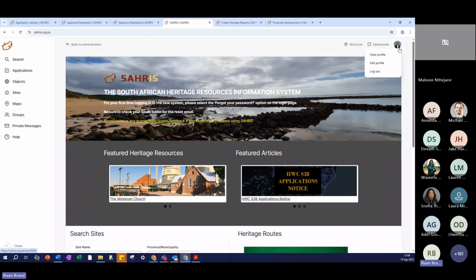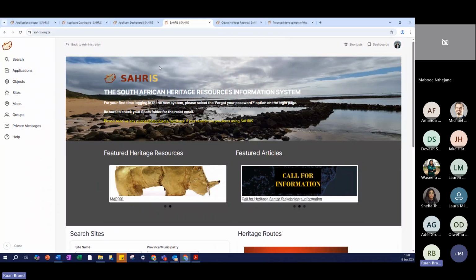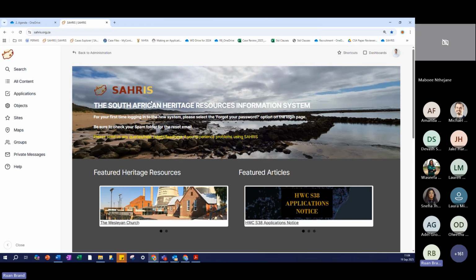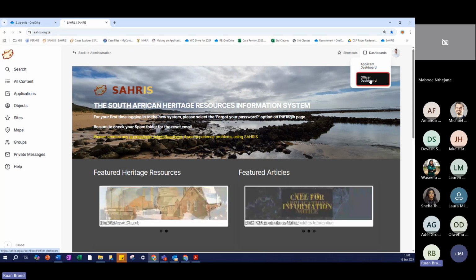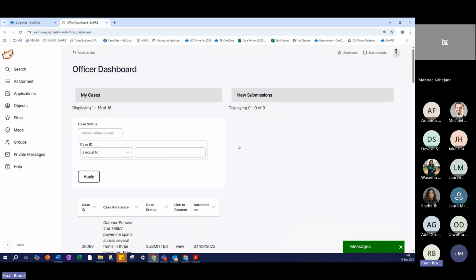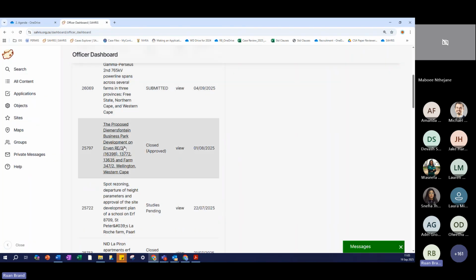So here I'm actually logged into the applicant profile. I'll just very quickly switch over here. So this is my officer profile, and the officers have this extra thing called an officer dashboard where we can see extra information, and we have all these cases, and we can then go into those cases and we have extra views of the cases.